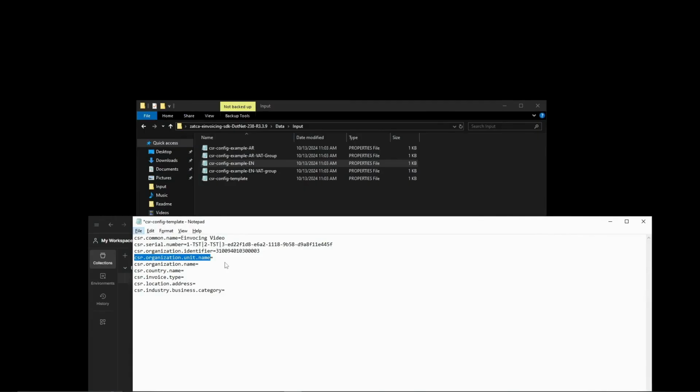Now moving to the next field, which is the organization unit name. In this field, the branch name basically is required for the taxpayers. And in case of VAT groups, this field should contain the 10-digit TIN number of the individual group member whose EGS unit is being onboarded. And going to the next field, which is the country name, it should be the 2-letter code under ISO 3166. In my case, I'll be using SA, which reflects Saudi Arabia.